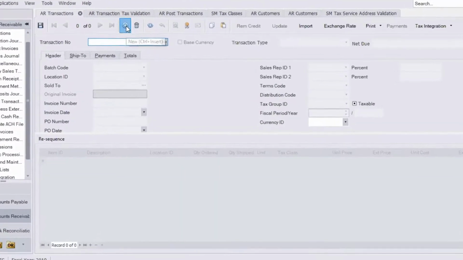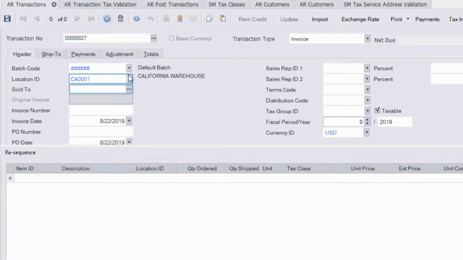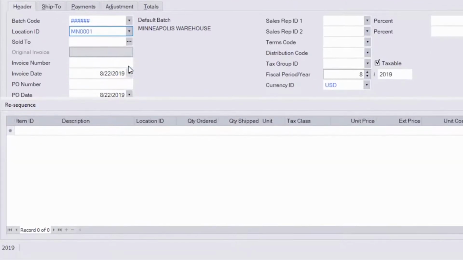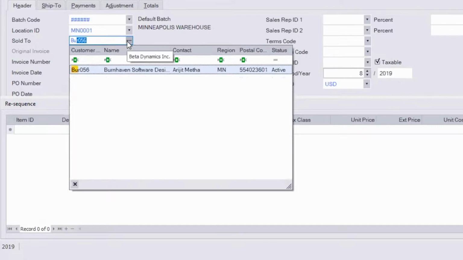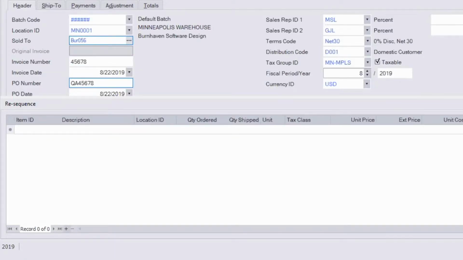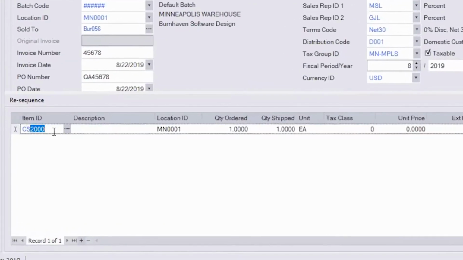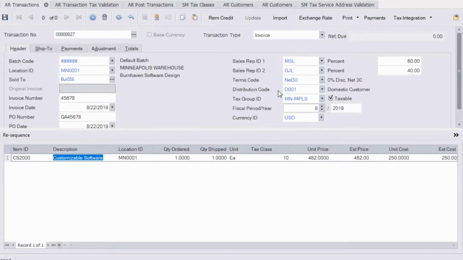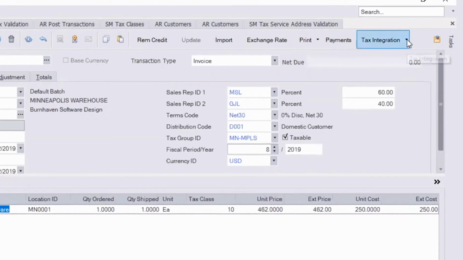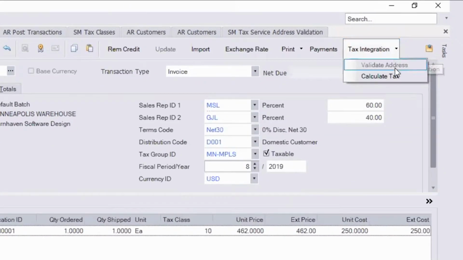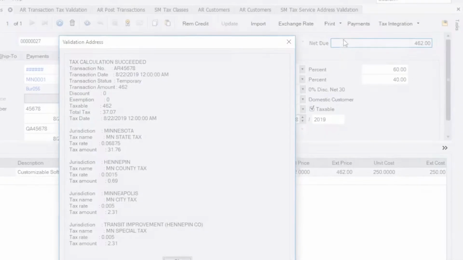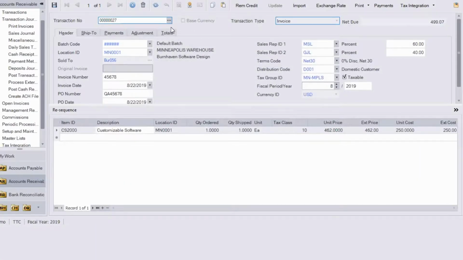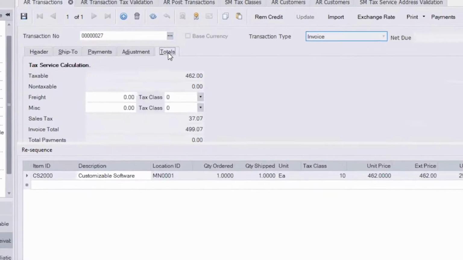I will start by entering an AR invoice. I'll select my customer and pick the products to sell. When I click on Tax Integration and then Calculate Tax, the taxes will automatically populate on the page. Total taxes can be viewed on the Totals tab.